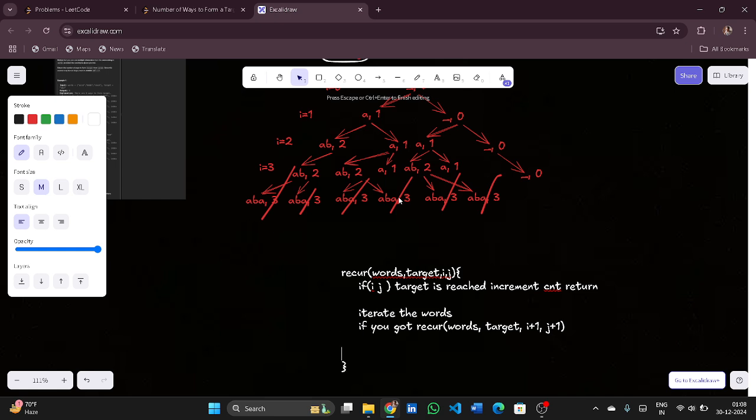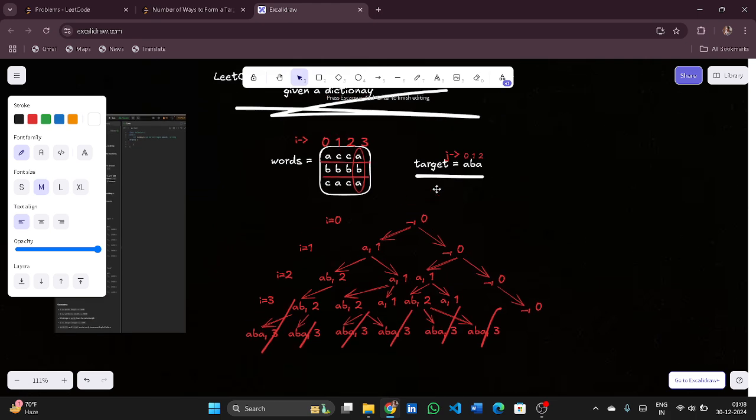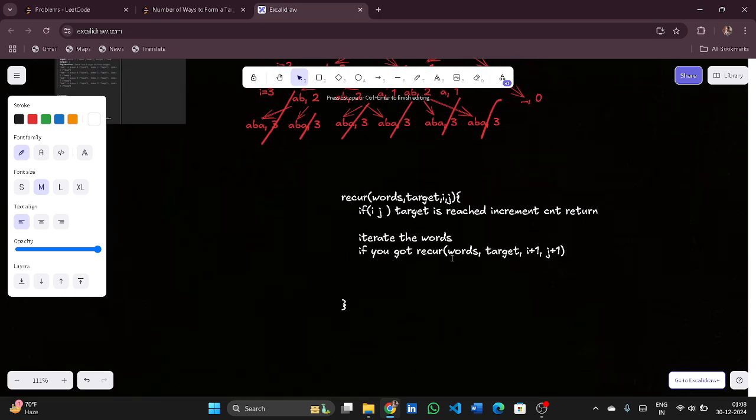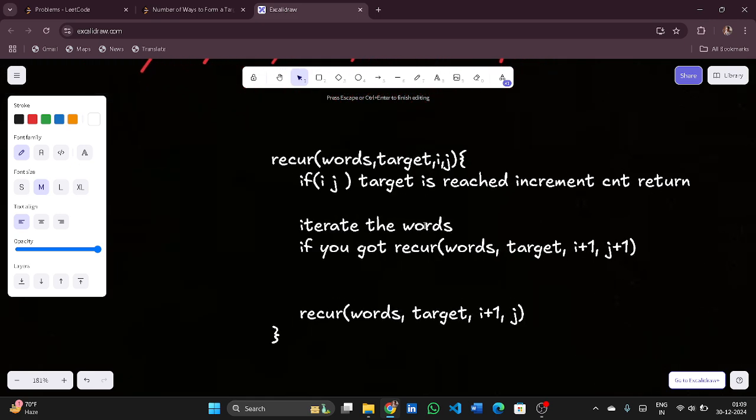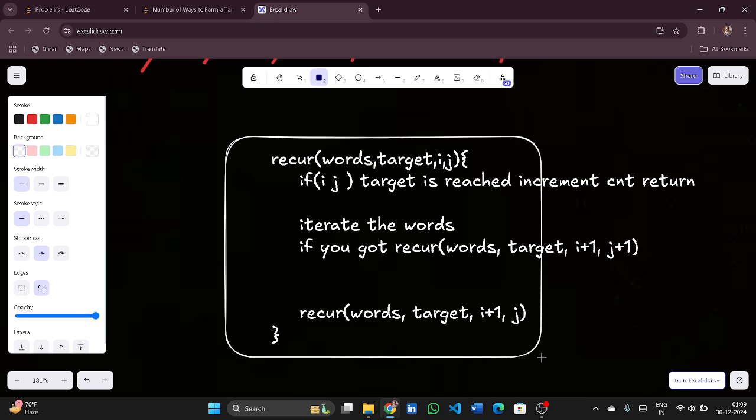Now, after iteration, you got through all these characters. But what if I didn't take? Then what is the condition that j is not incrementing? If you see clearly, j is not incrementing if I didn't take any character. So if I am not taking any character, then the recursion for words and target is simply i plus 1, but j will be the same itself. So this is how you write this recursion code. This is the simple algorithm for this recursion code.